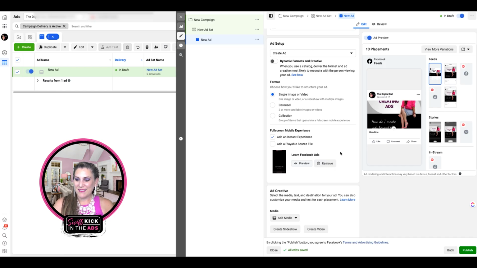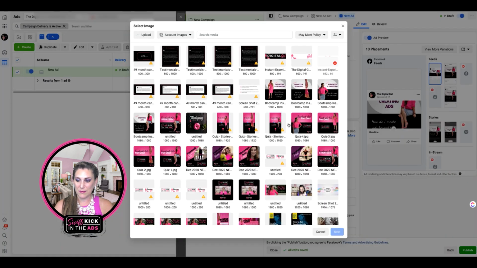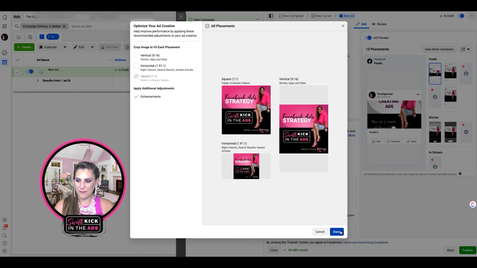So I've selected my instant experience. Now I still need to build the ad as I would normally. So I need to select media for my ad. When someone sees this ad in their newsfeed, they still need to have something that's prompting them to click and enter into the ad. So I'm choosing an image, for example. I'm going to use the default here.